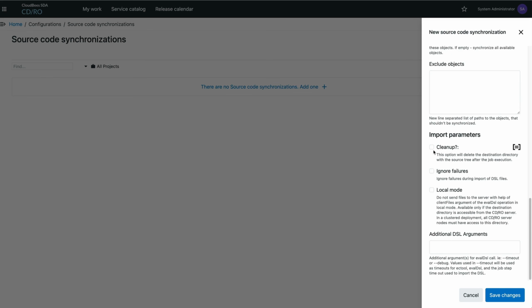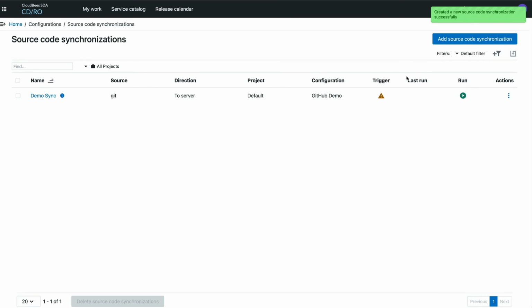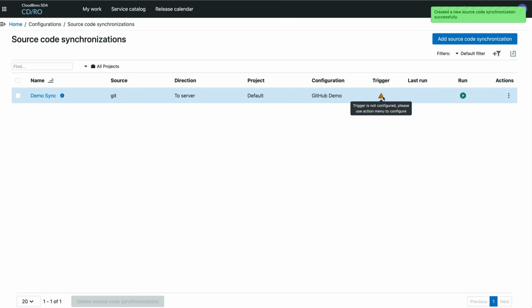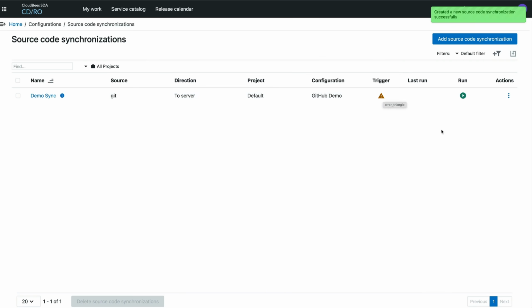We also have some additional options in regards to importing it. So do we want to clean this up after every run? Do we want to ignore it? All that kind of stuff. And we can pass in some DSL arguments. So we'll just go ahead and save this as is. And here we have this synchronization. We'll see that the trigger was not yet configured, so we'll need to do that. And we can see when this was last run.